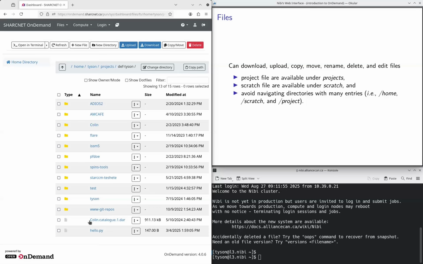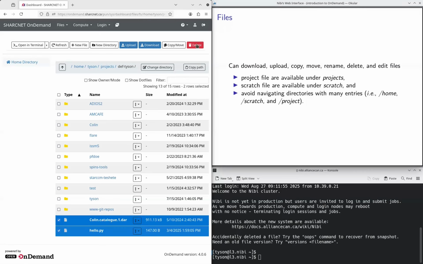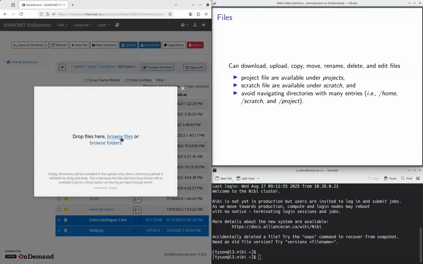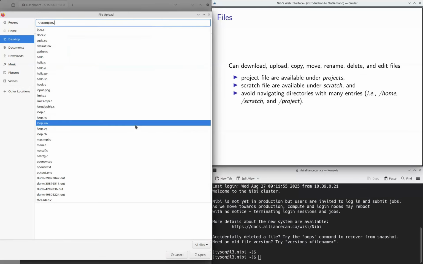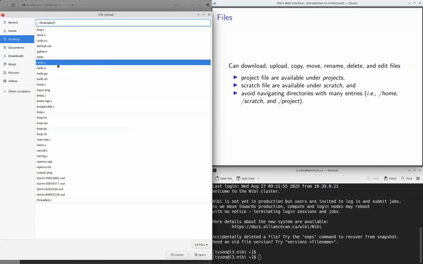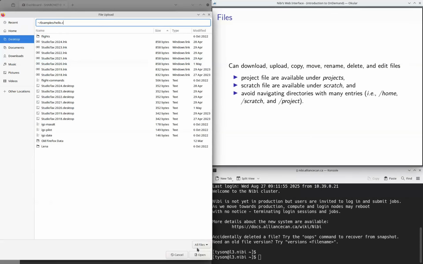If you want to, you can do this sort of regular stuff. You can pick a bunch of files, delete, copy, move. You want to upload a file. You can do that here easily enough. Example, say I want to upload this hello C file.